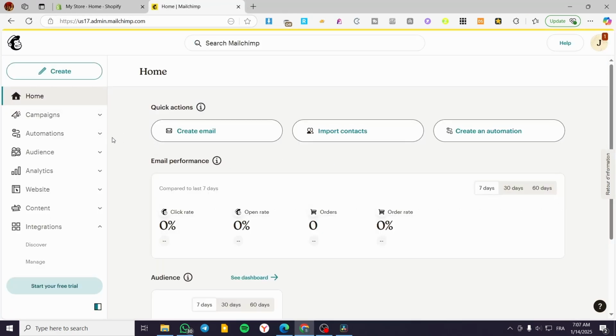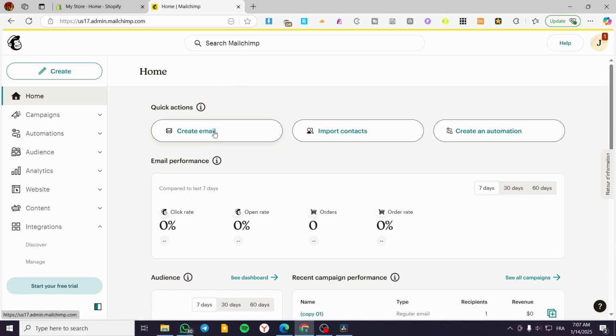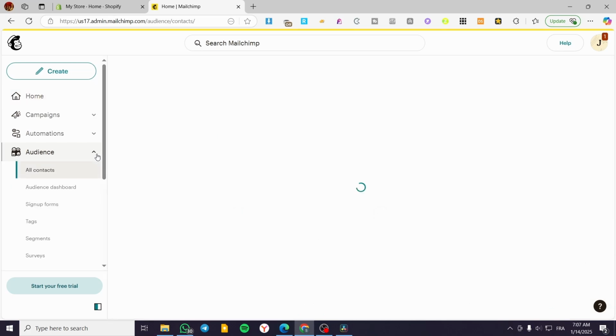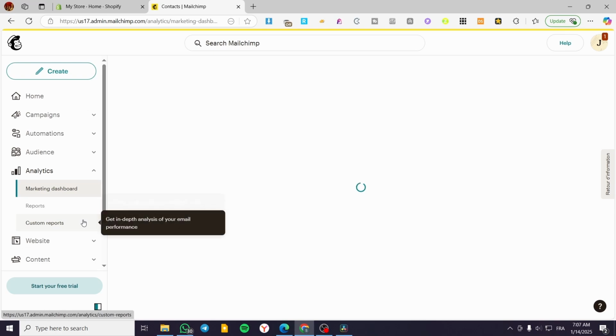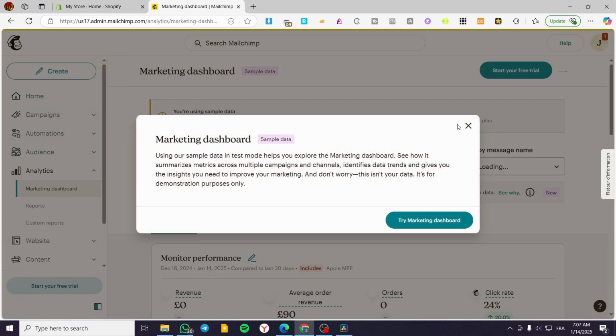This is the dashboard of our Mailchimp. So from here, you can go ahead and do a lot of things because this is the main platform. You can create an email, import contacts, or create some automations. Also for the stats, you can have here the analytics for the marketing dashboard, some reports, and some custom reports that you want to track or follow.